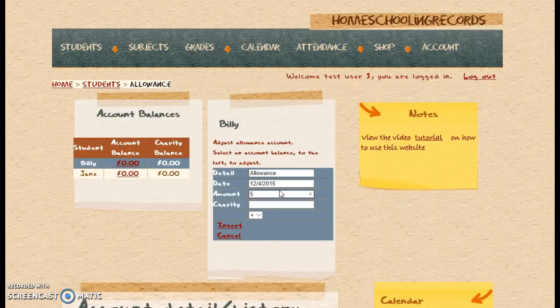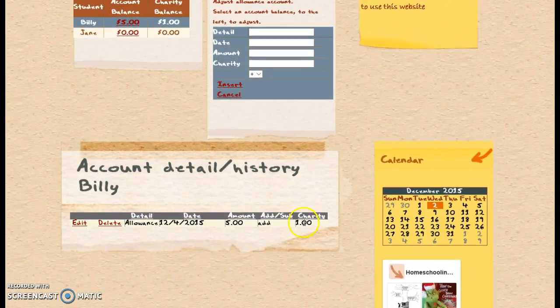So they get $5 a week, and actually they get $6, but they want to set aside $1 for charity, and just make sure there's the plus, and put that in there, and then it shows.